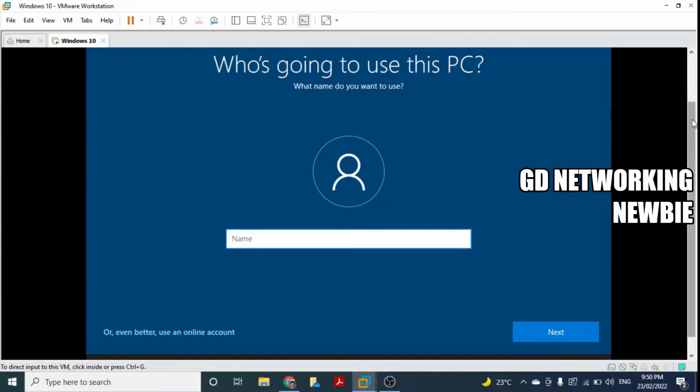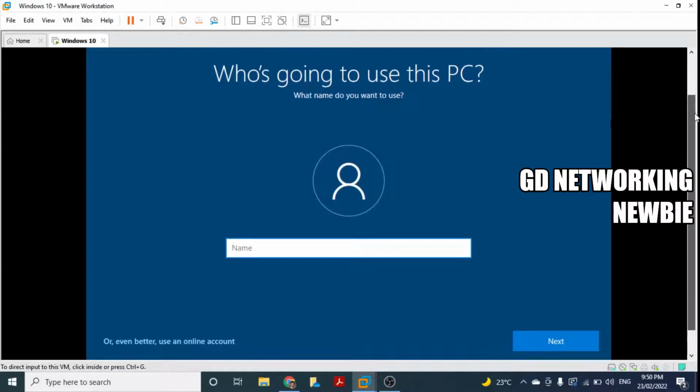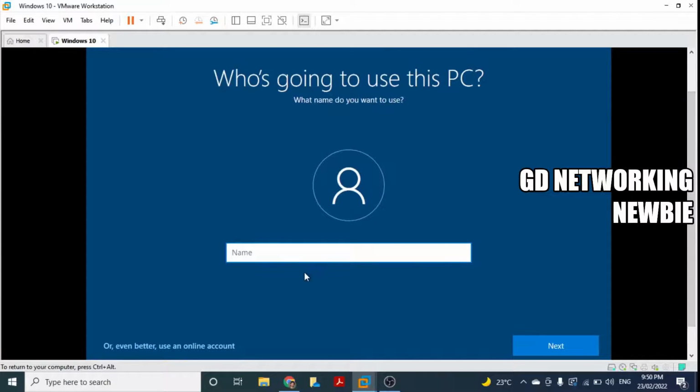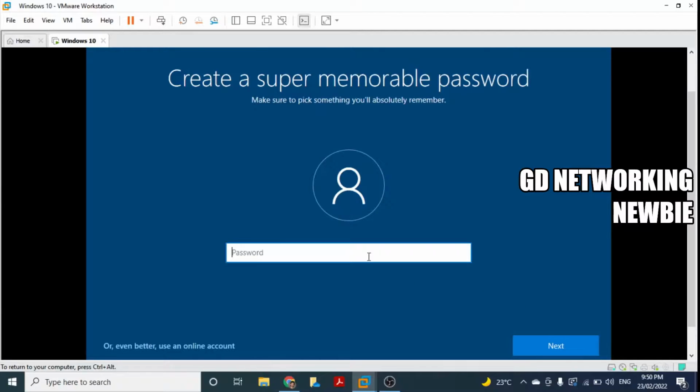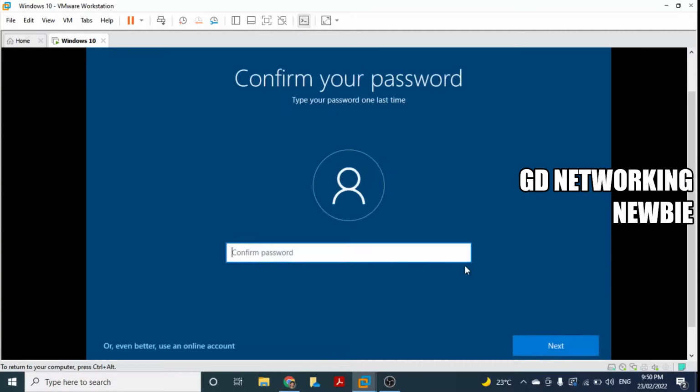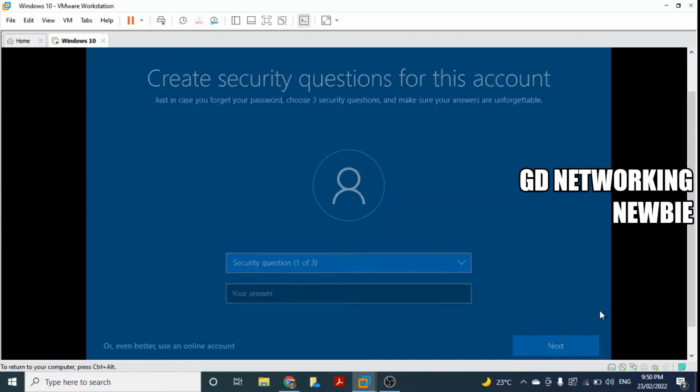But now we have to set up a user account here. It's asking what name do you want to use. So maybe any name like newbie. So I'm using this name. Next, and password, let's say I'm also using newbie, and confirm password, newbie.